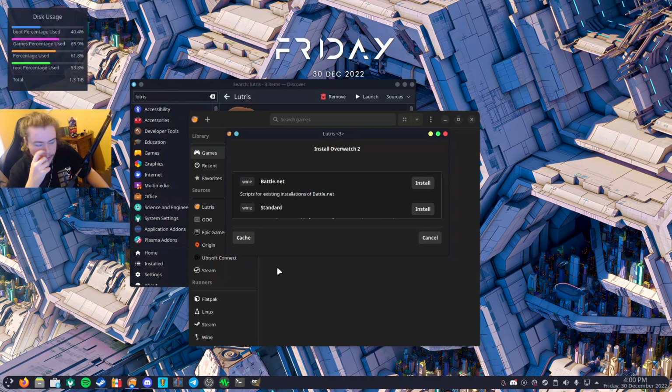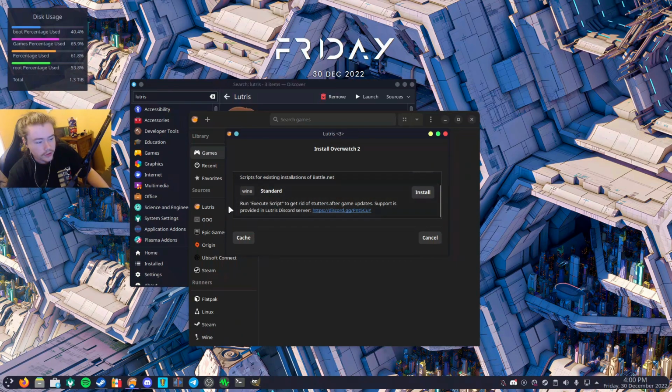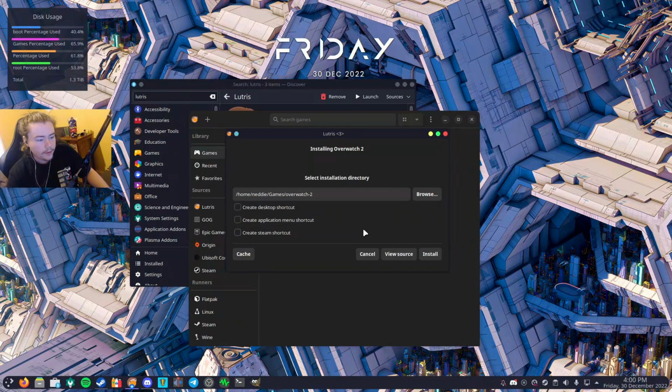So we can click on it. Now there are two options here. I don't know why this option is here. It says scripts for existing installations of Battle.net, but you don't want to use this one. We want to use just the standard one, and we want to click install.